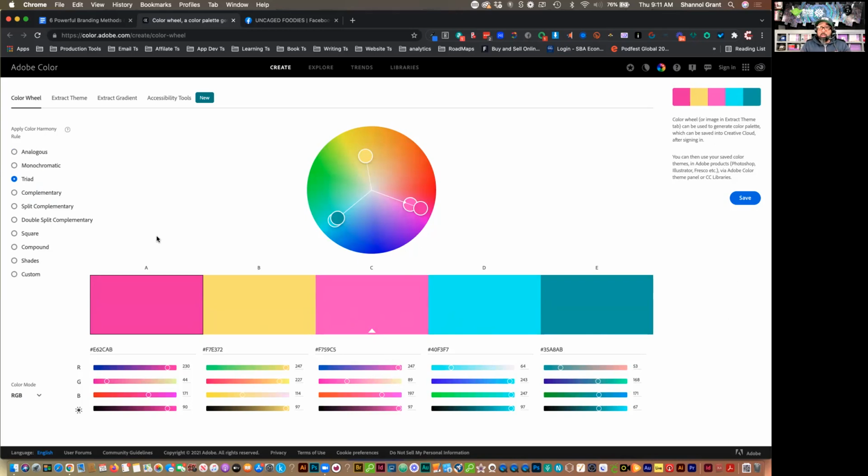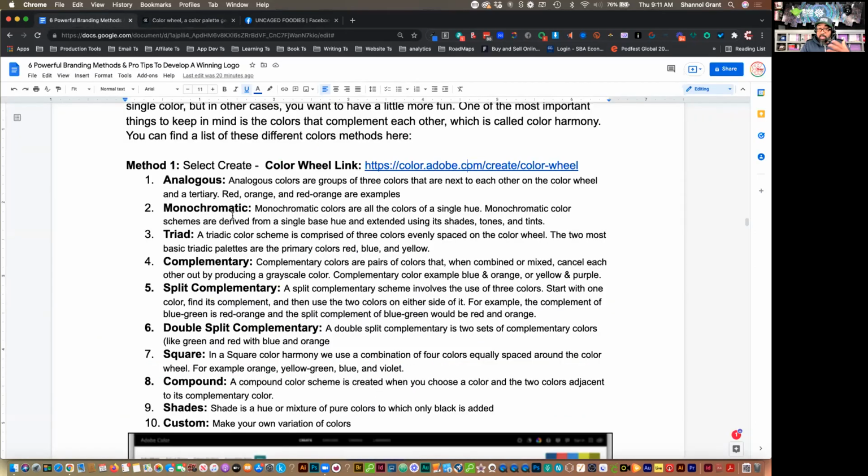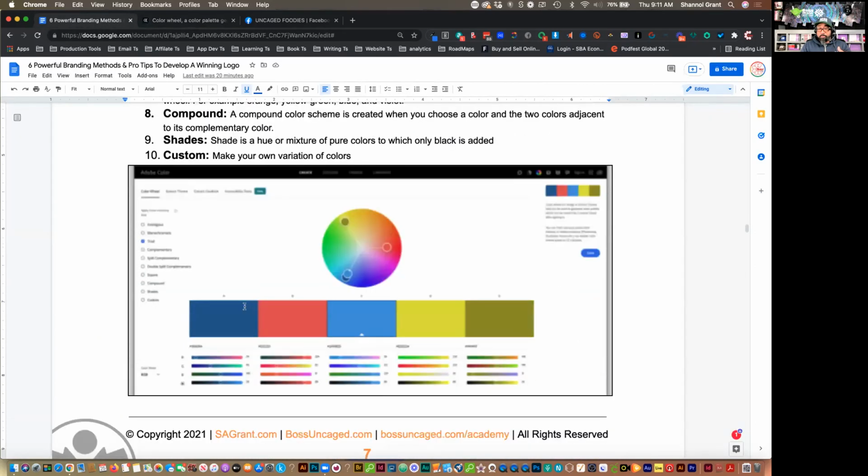If your dominant color is pink, what other 4 colors can go with that? What are your secondary colors? What are your headline colors? What are your accent colors? This is how you figure out those accent colors without having to think about it. It's just done for you 100% completely. And that's the first part of figuring out what your colors are. Each one of these is defined for you in this document.